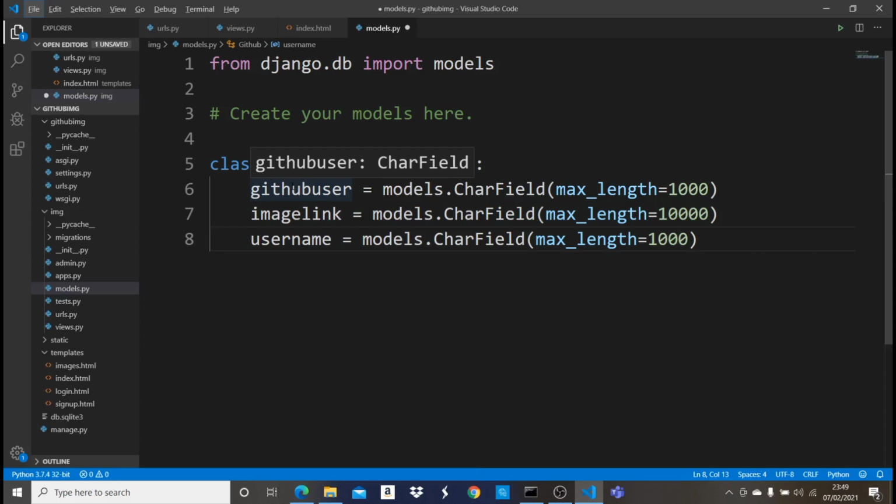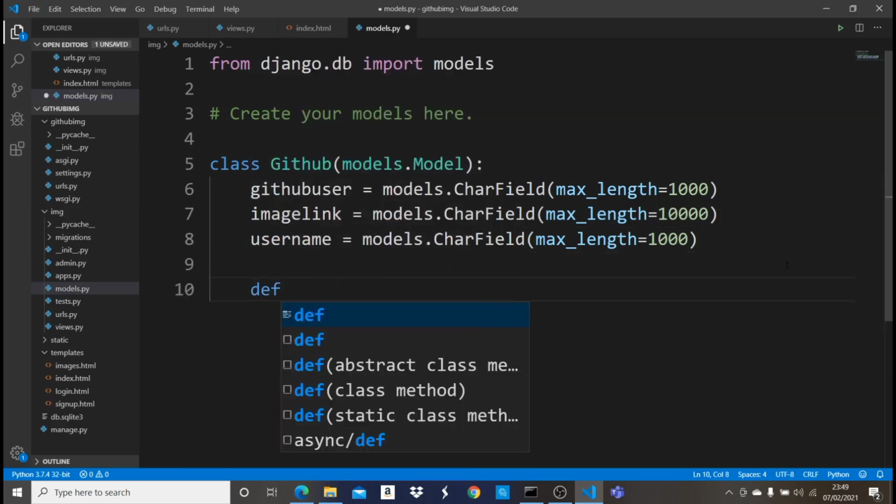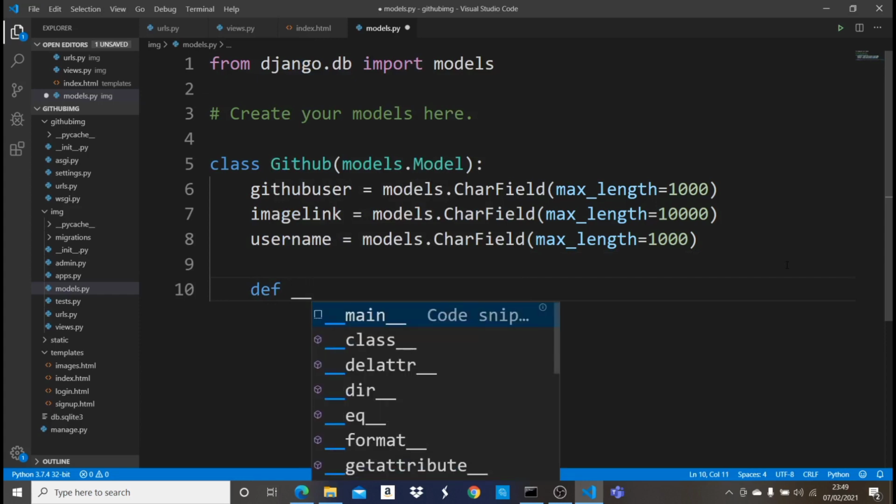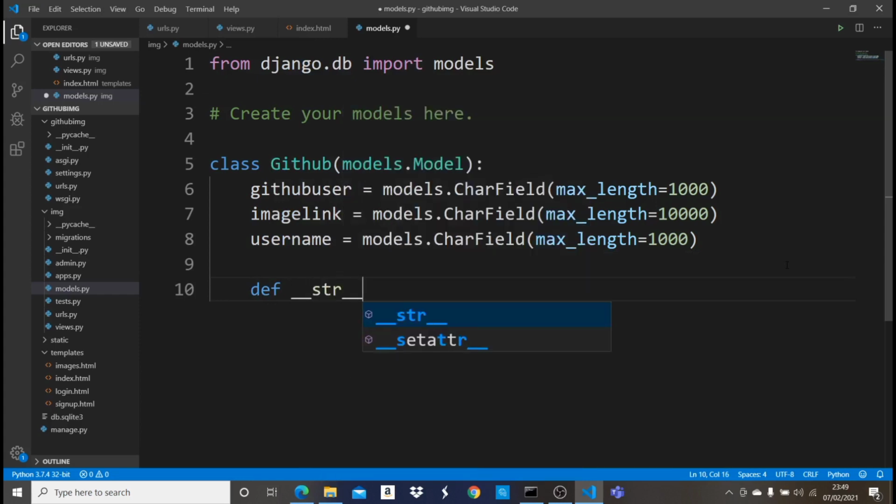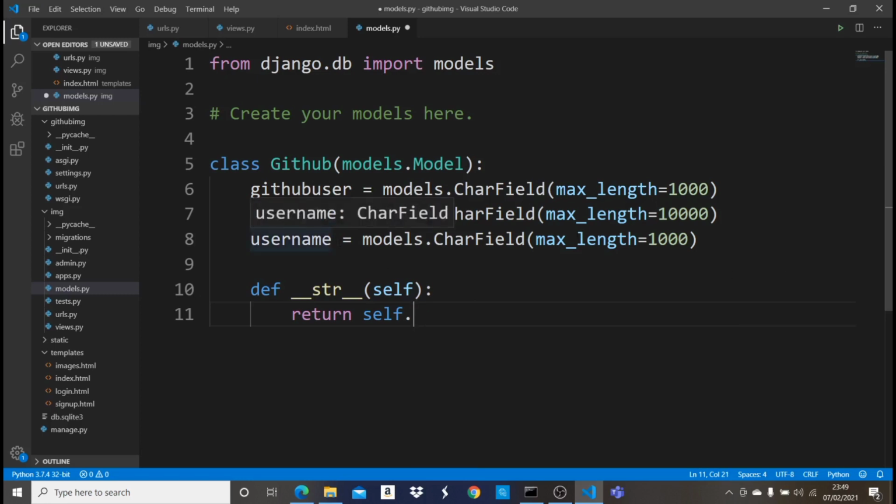So now that we have all these, let's just def string self, return self.fullname. Sorry for that, I'm too used to typing full name. So let's return the GitHub user.